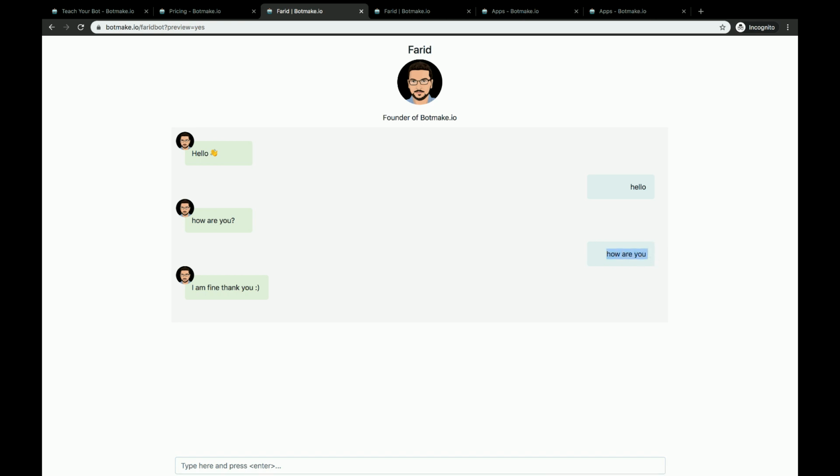Let's say also typo fixing. If we type something like how are you, it also does typo fixing. It can understand that you actually tried to type how are you, and it will display your answer to how are you. So it's a really important feature which prevents small typos, and it will help you a lot.